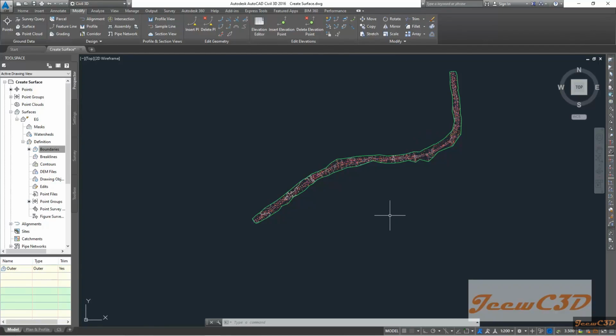So that is about creating a surface. In the next video, we will be talking about applying break lines and exporting the surface to a LandXML version.